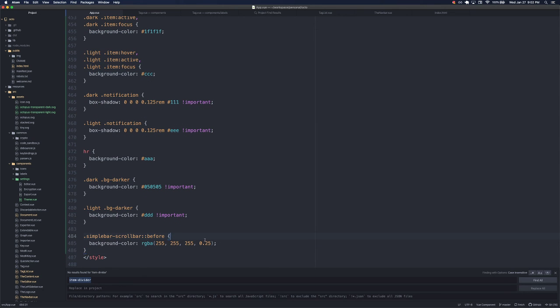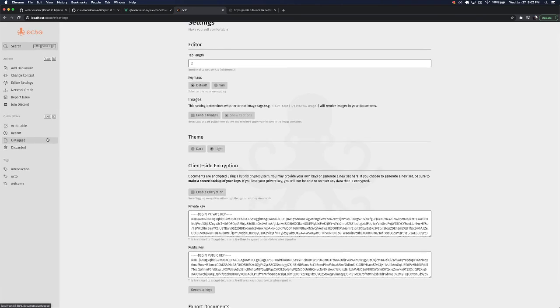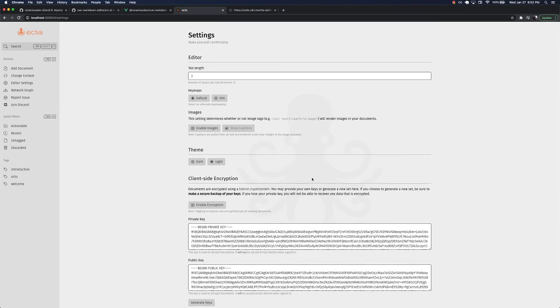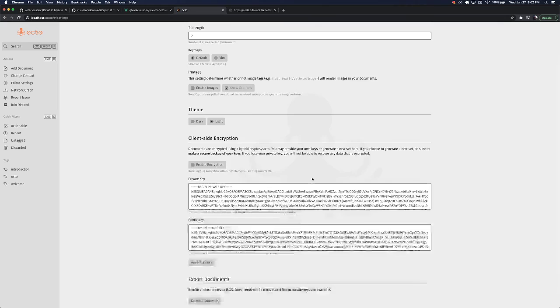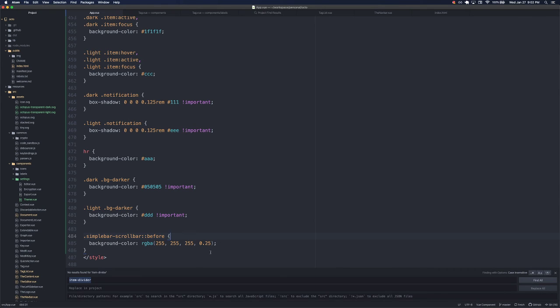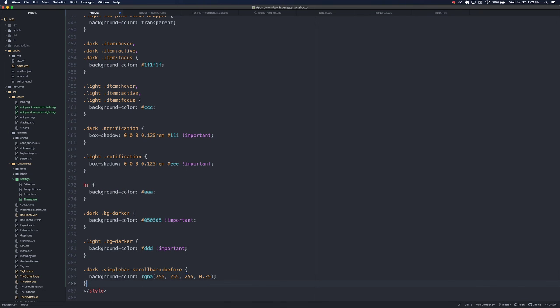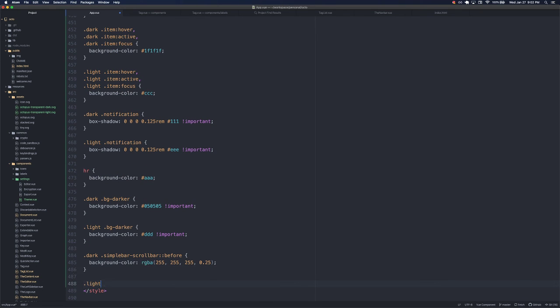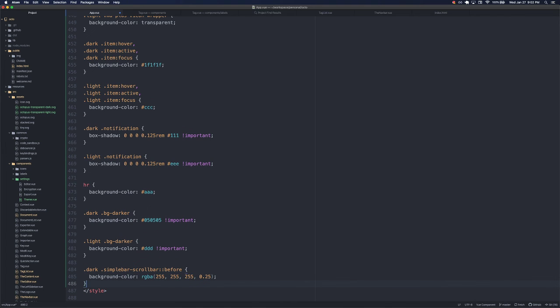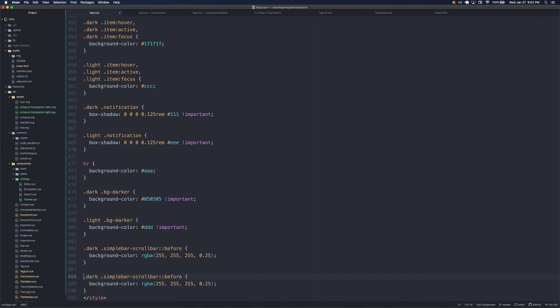What's this? Simple bar, scroll bar before. Oh yeah, you can't even see the scroll bar. I forgot to do that part. So, what does that mean? That means we need to say on .dark, it looks like that, but on light, duplicate it. On light, what do we want it to be?